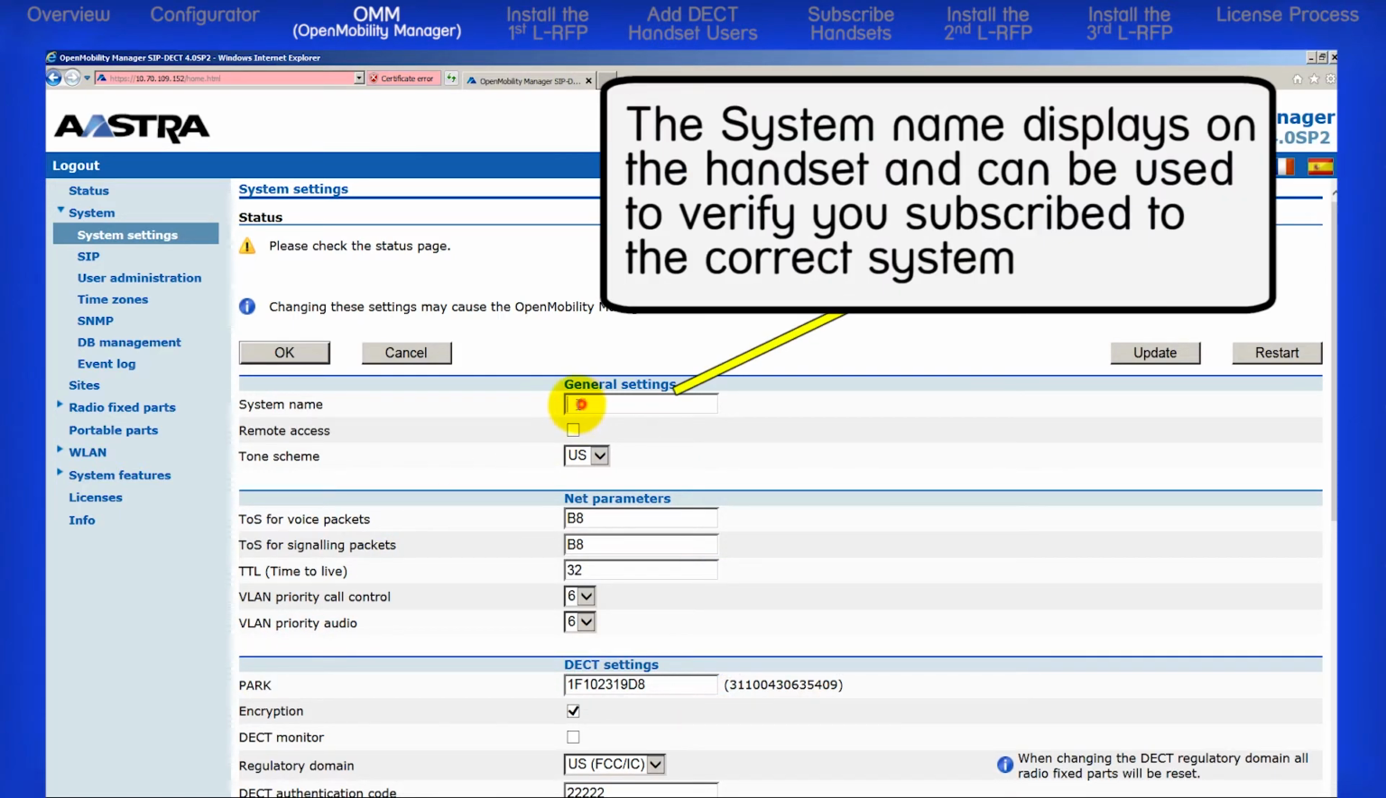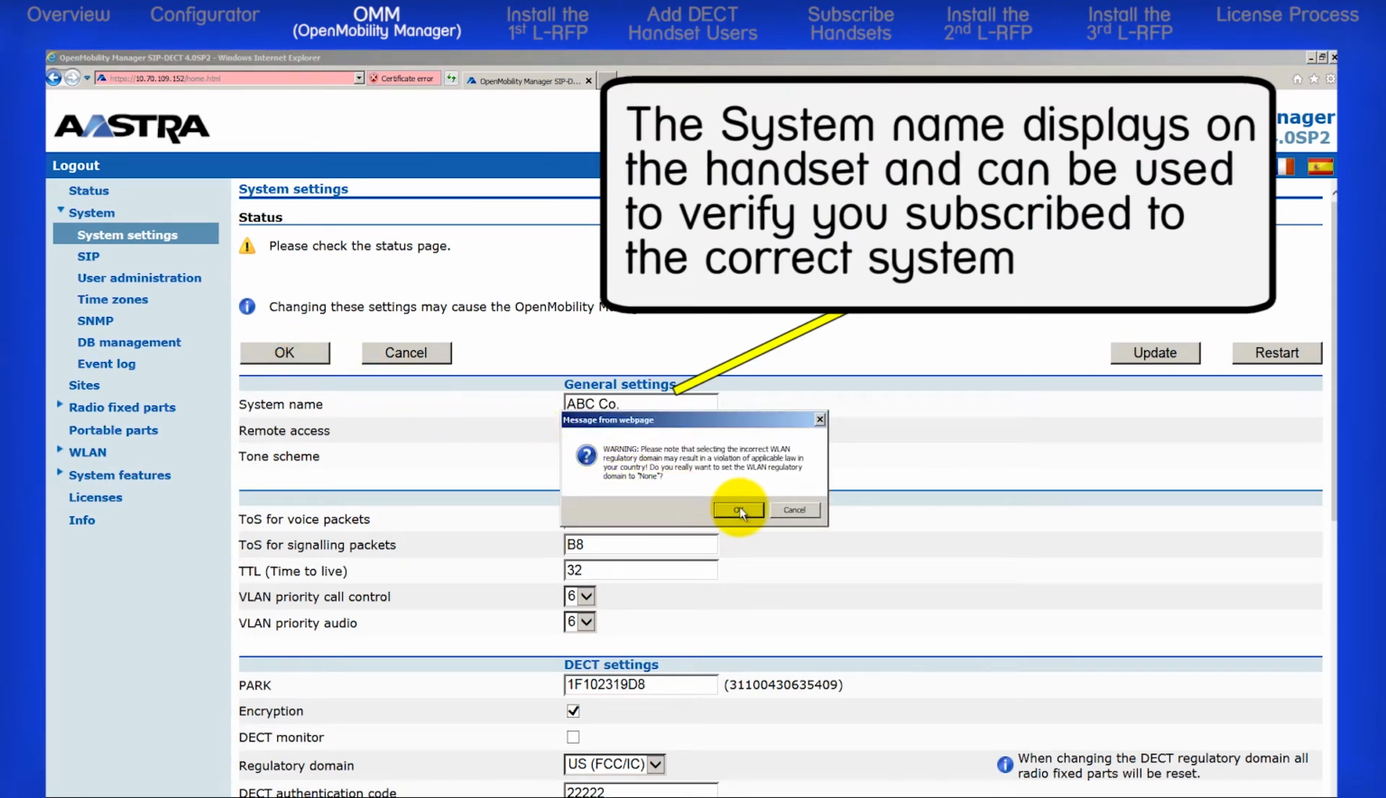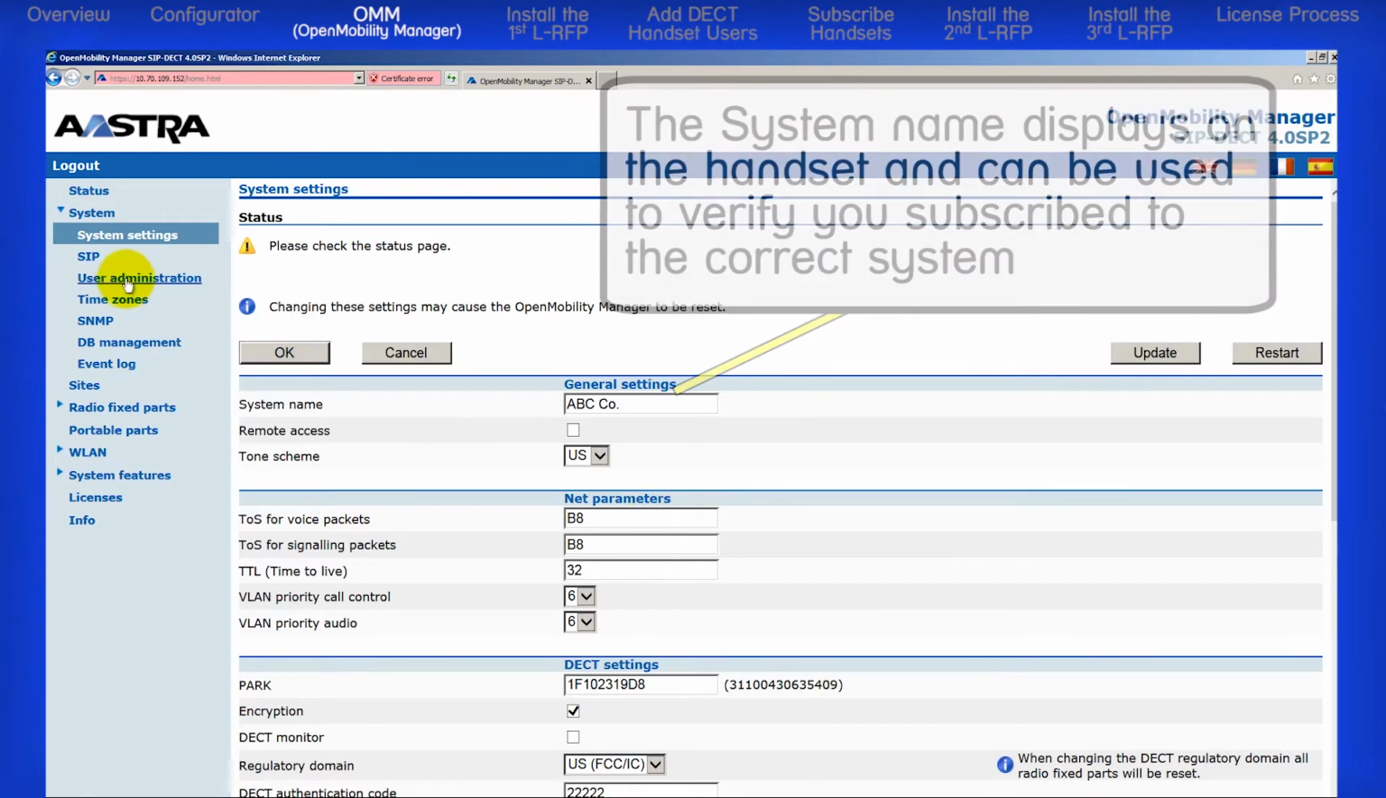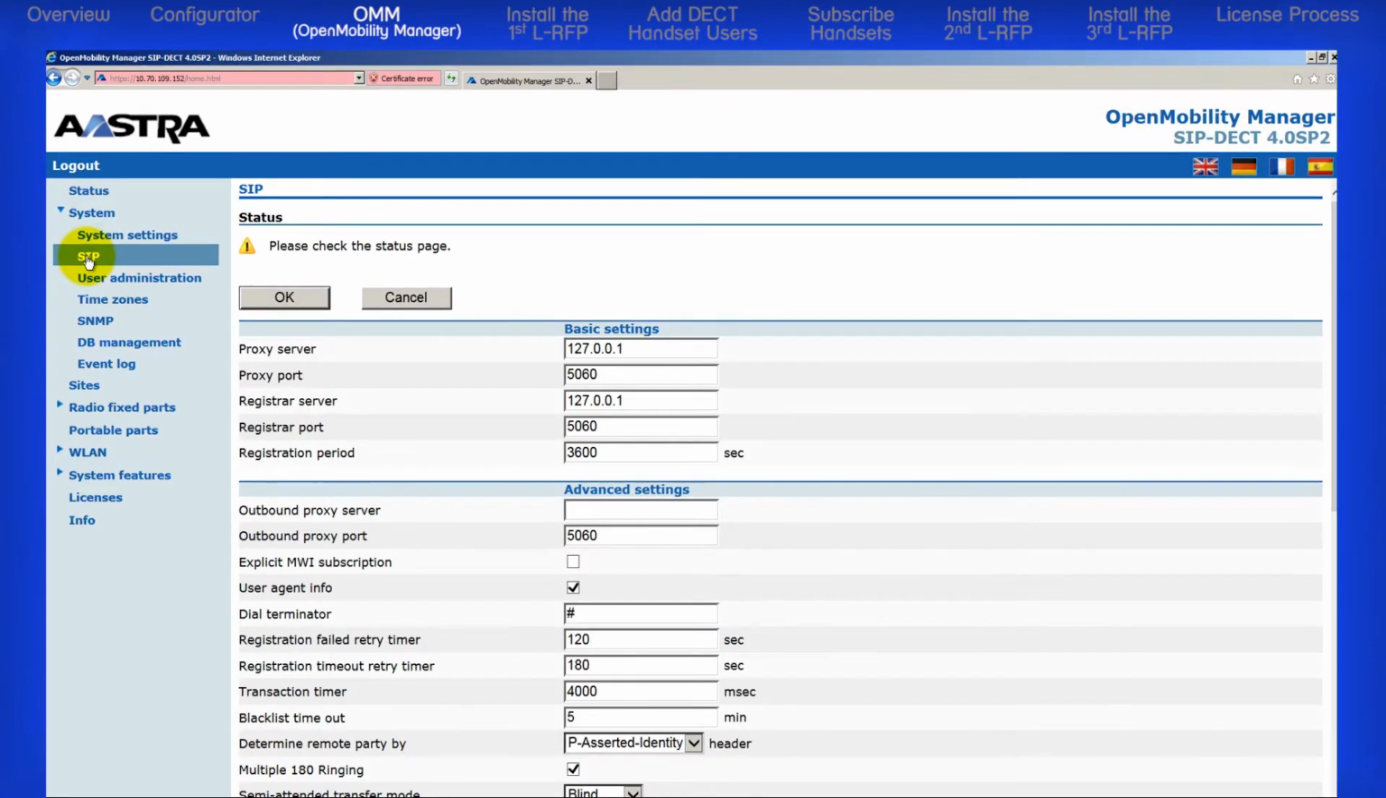So let's finish the basic configuration. Enter a system name. Then from the menu on the left, under System, click on SIP. We need to enter the telephony IP switch information, which is providing the extension numbers and telephone service for our SIP-DECT handsets. Enter the telephony IP switch IP address in the proxy server IP address field. Enter the same address in the register server IP address field. This information is provided to you by your service provider or your IT or telephony group.